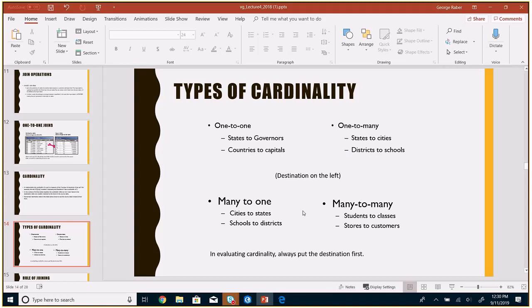In all these cases, let's think for a second about how many output rows you're going to get. When you do a one-to-one join, whether it's spatial or not spatial, the output table will always have the same number of rows as the left table, the destination table. So if you were to join states to governors, you're always going to have the number of states as the number of rows in your output table.